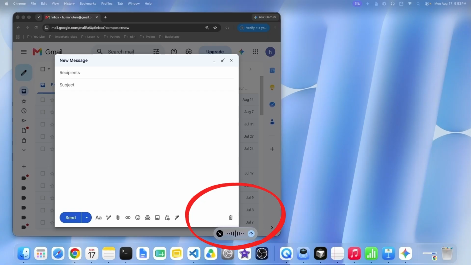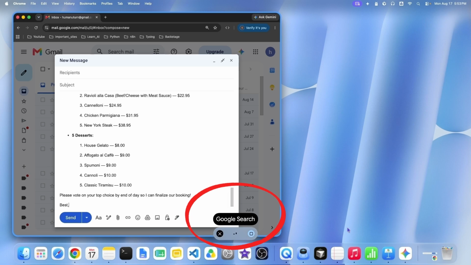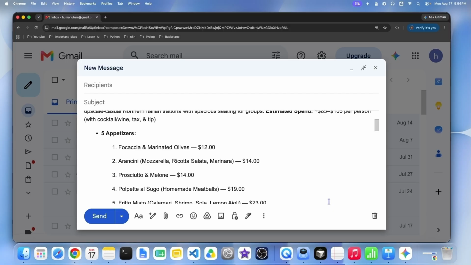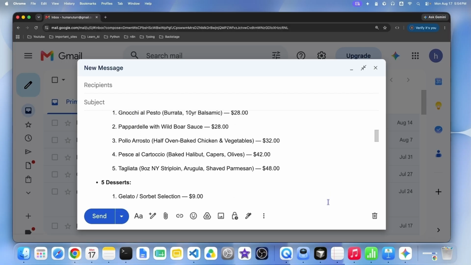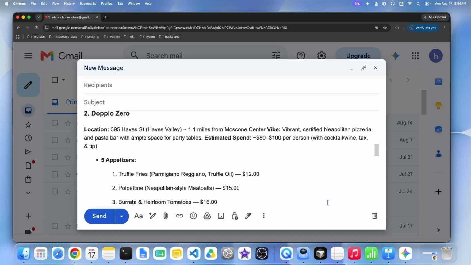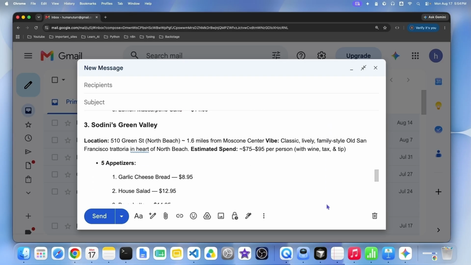Gemini, I need to draft an email for a team dinner of 10 leaving for Moscone Center, SF. Recommend 3 Italian restaurants within 3 miles where the average spend per person, including a drink or tip, is around $100. Ensure the locations can realistically accommodate group reservations. Under each restaurant heading, include 5 appetizers, 5 main courses, and 5 desserts. Present the response as a polished internal email draft.